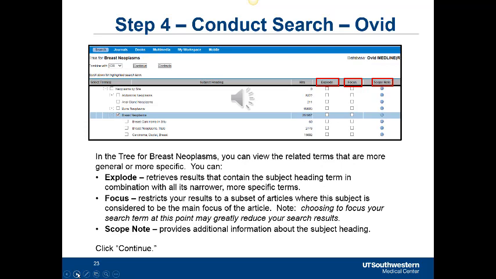In the tree for breast neoplasms, you can view the related terms that are more general or more specific. You can explode your search term, which means to retrieve results that contain the subject heading term in combination with all its narrower, more specific terms. You can focus your search term, which means to restrict your results to a subset of articles where the subject is considered to be the main focus of the article.